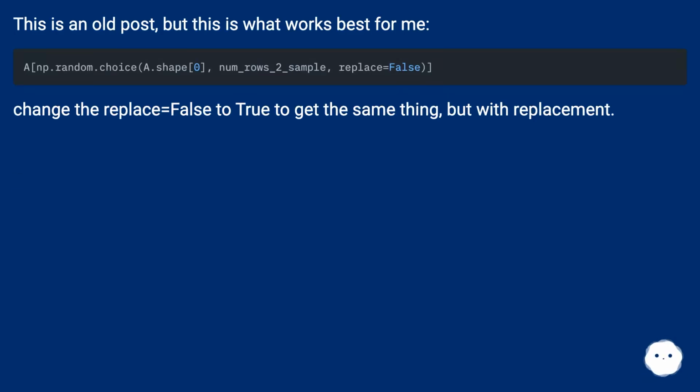This is an old post, but this is what works best for me. Change replace equals False to True to get the same thing, but with replacement.